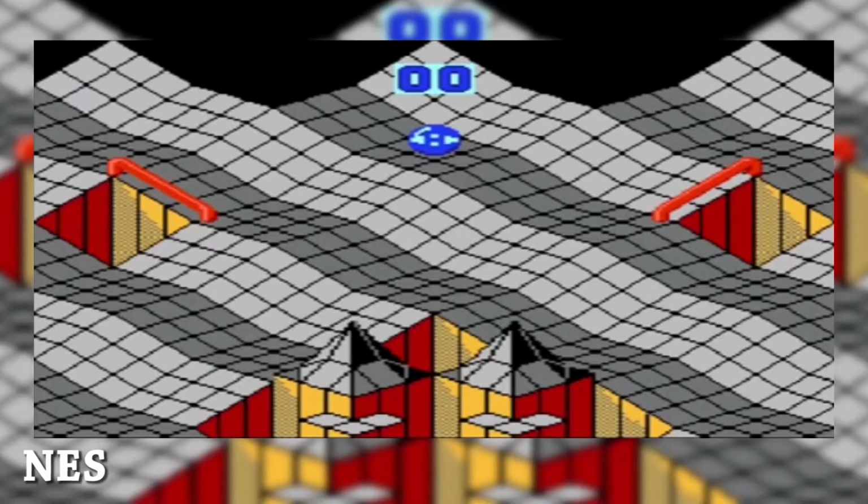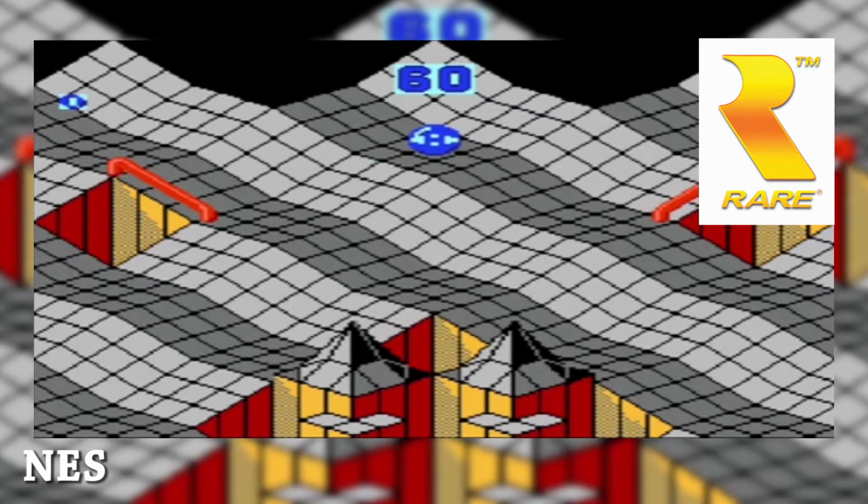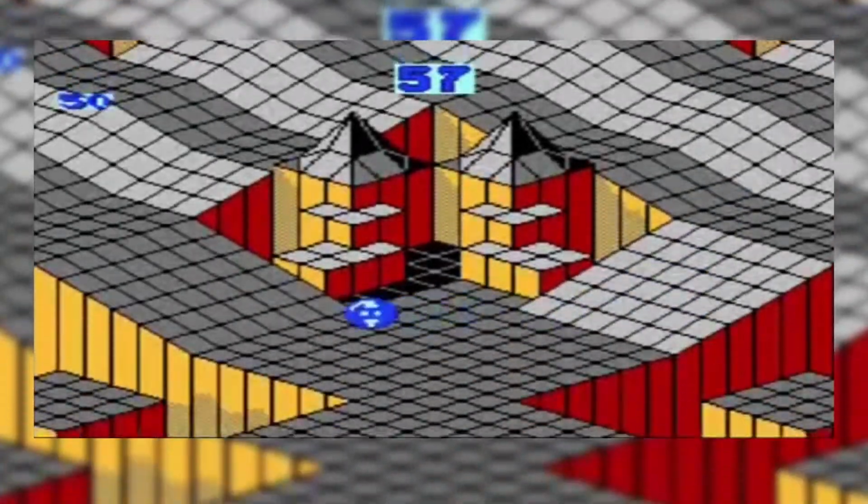The NES port was handled by Rare, which scored mixed reviews. Personally, I really like the music in the NES version. The second level's theme should have been the main theme of the game.